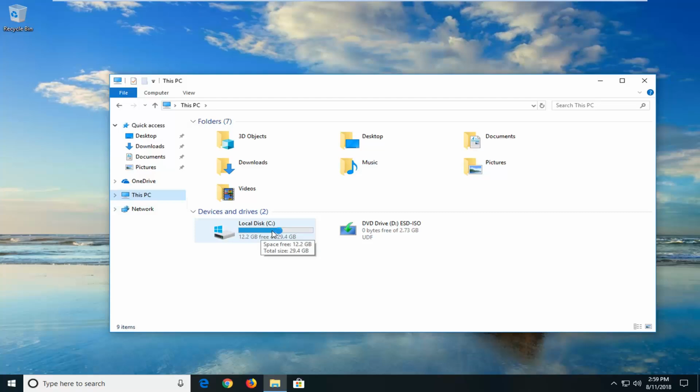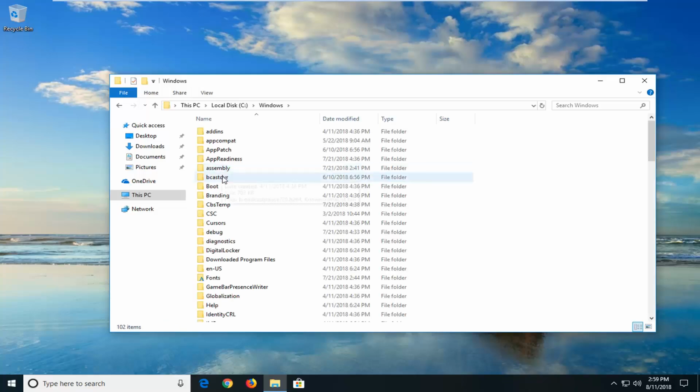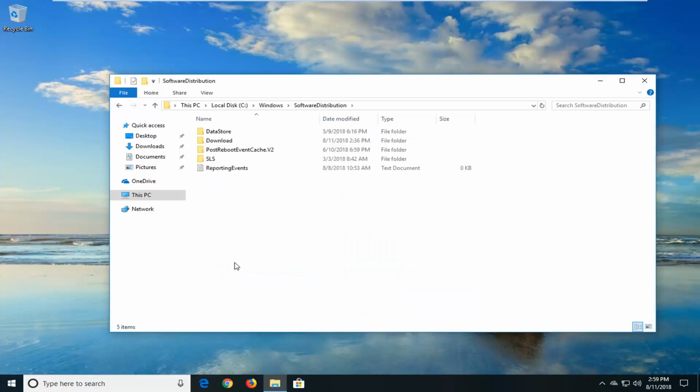but you want to just go underneath Local Disk here, and it happens to be my C drive. So I'm going to just double click on that. And then I'm going to double click on the Windows folder. Now I'm going to scroll down until I get to SoftwareDistribution. Double click on that one time.